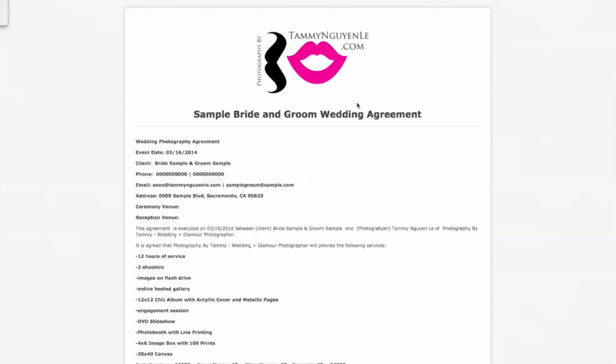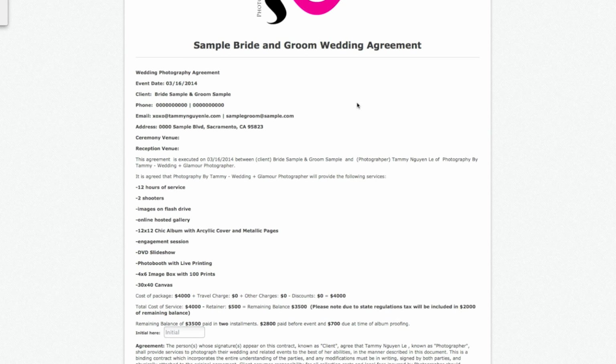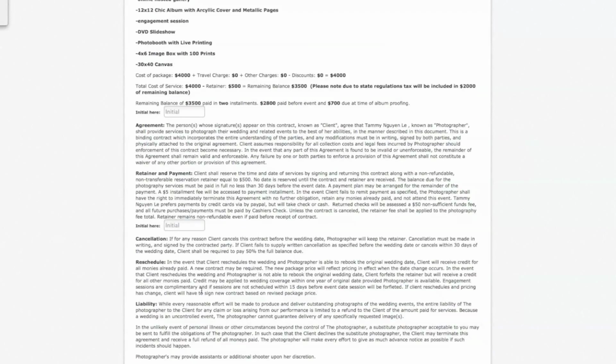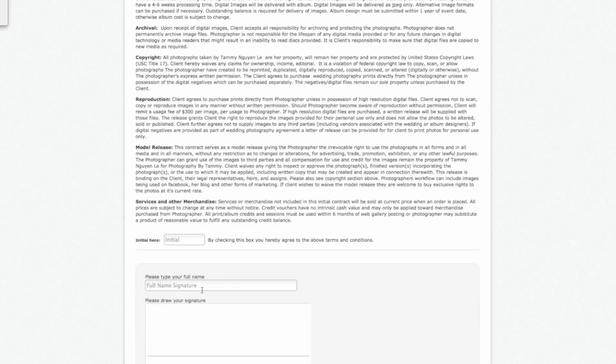Okay, so now they can see their contract and initial it and sign it here at the bottom. So once they click on Sign Contract, then it will take them straight to PayPal to take their retainer payment. And then you'll get an email in your inbox. So you can go into Pixifi to kind of look at the contract signing and make sure they make their payment.